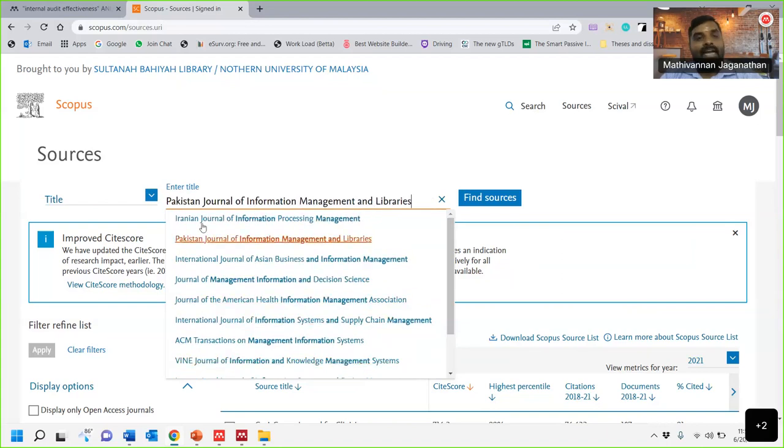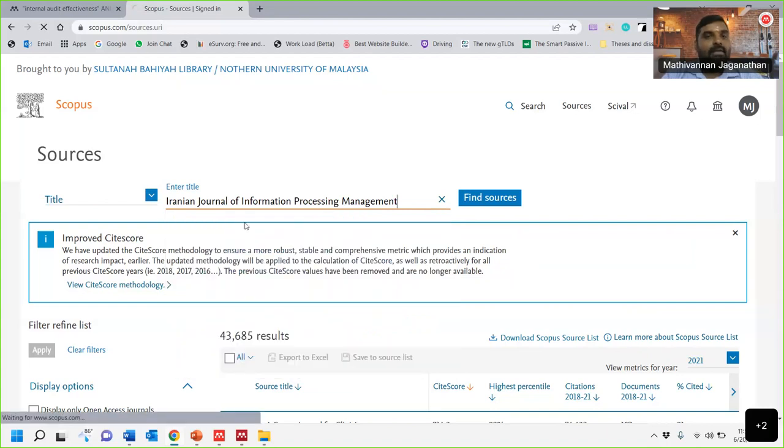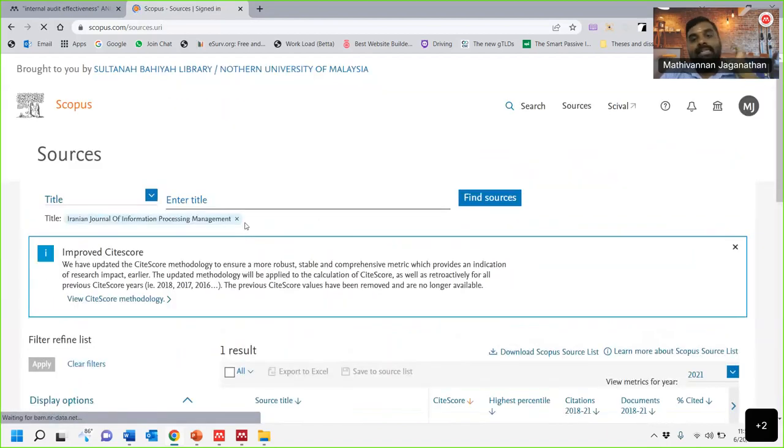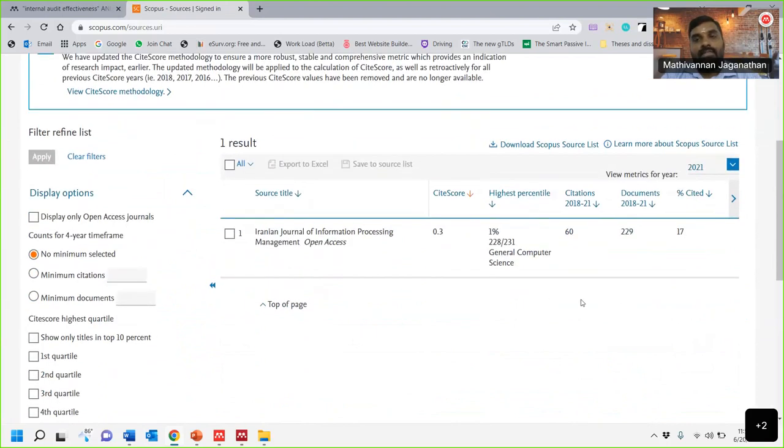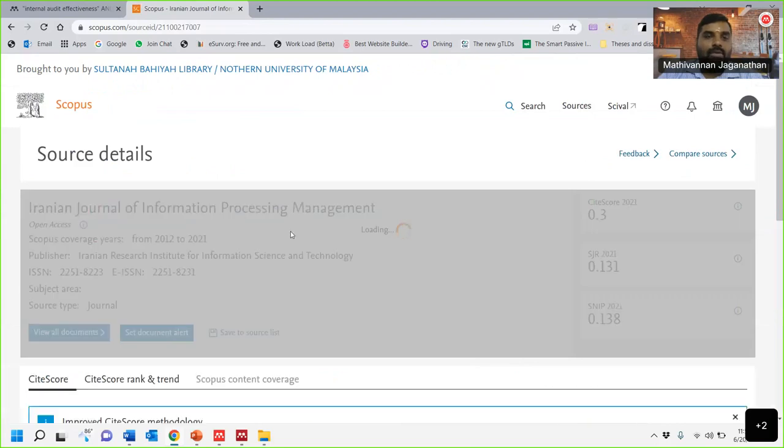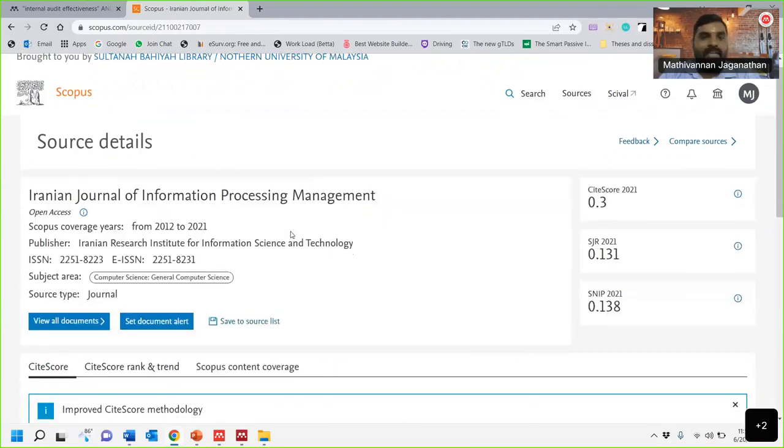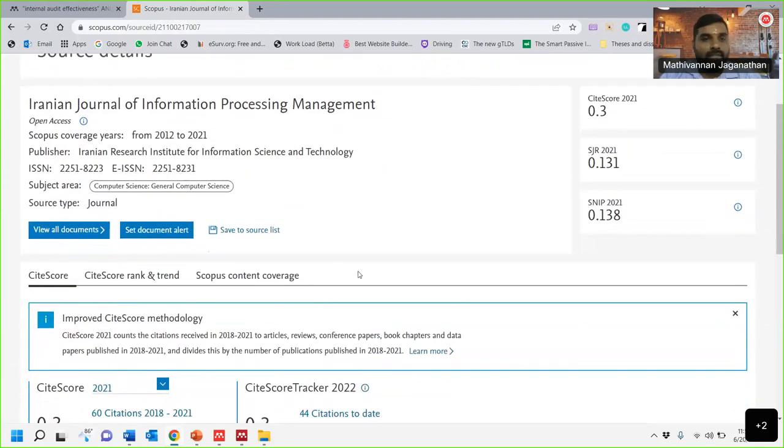For example, let's say I choose this journal, Iranian Journal of Information Processing Management. You can see the rank of the journal. This is a so-called Q4 journal, not a Q1 journal. If you want to know whether it is Q1, Q2, Q3 or Q4, whatever it is, this one is a discontinued journal. It doesn't publish anymore.